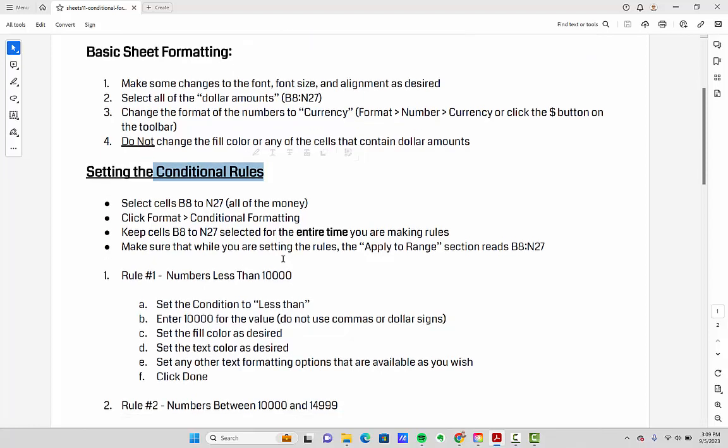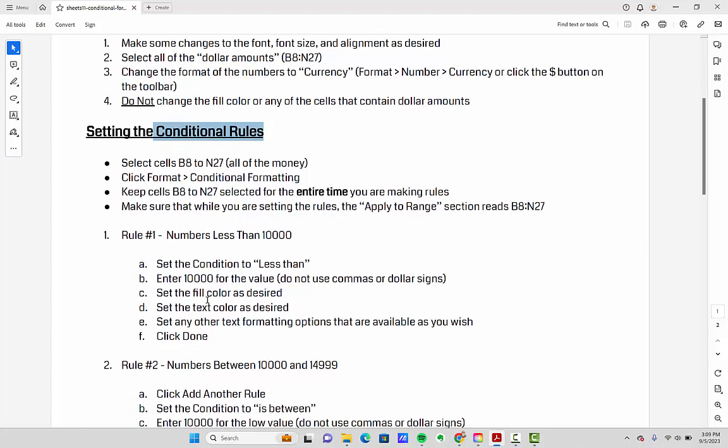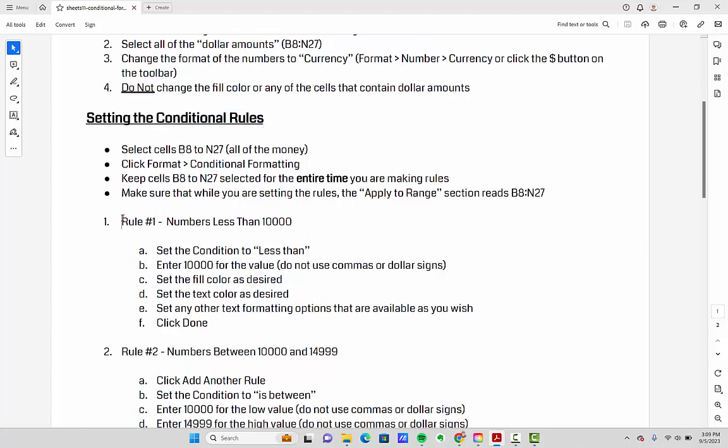Now, I'm not going to read all of this to you, but I'm going to show you how to do it in this movie. And the thing that is important on the handout, though, are these rules right here, because rule number 1 is going to have to apply for any number that is less than 10,000.